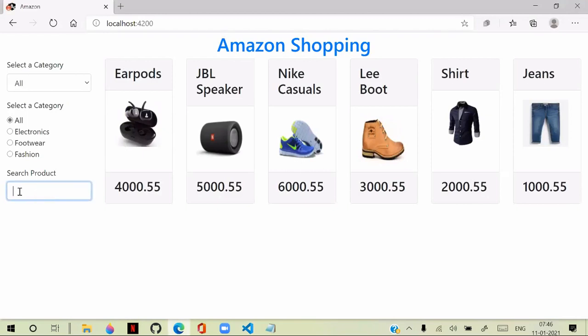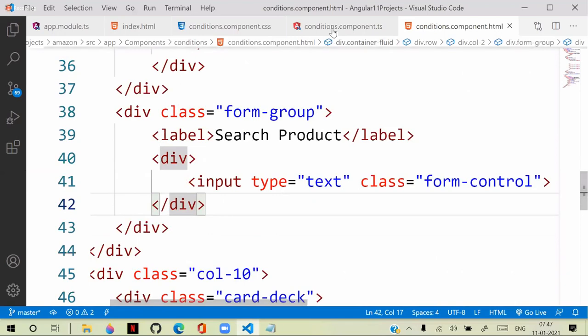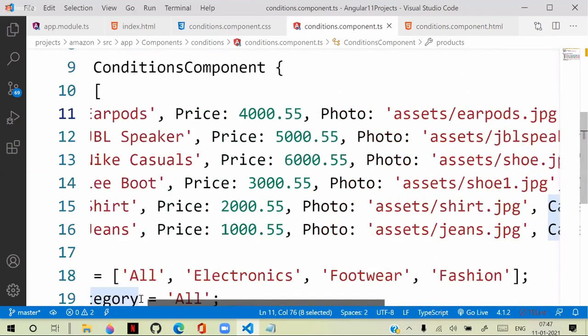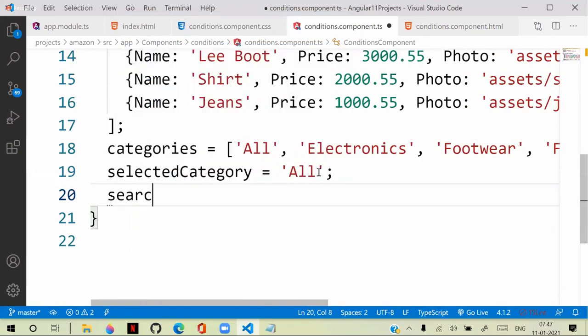Now when the user types any product name here, I need to search for that product name and display it. So you can search based on any specific name and filter that. You can add multiple conditions. We have to collect the value entered in the text box, so here we are adding another property called search string.